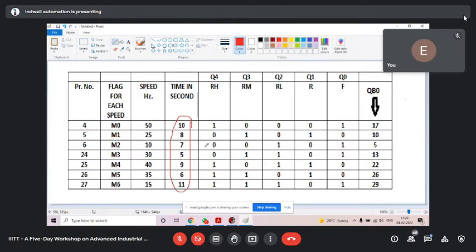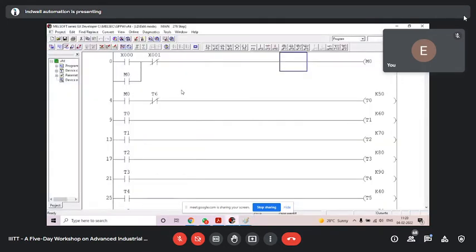And timer done bit was taking the things forward. So first timer was running, second timer was running, third timer was running, fourth timer, correct? Like that, first of all, without using output, I have made program only for timers. Let me show you. See here, it's not difficult.